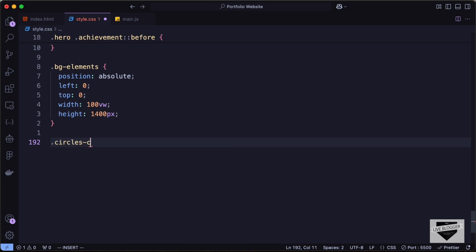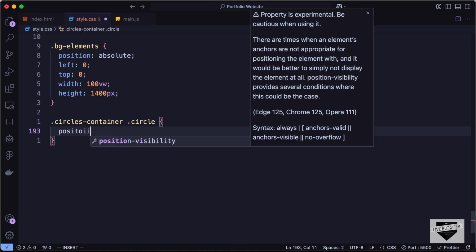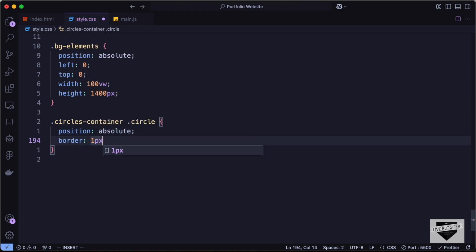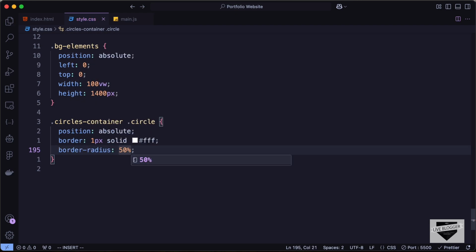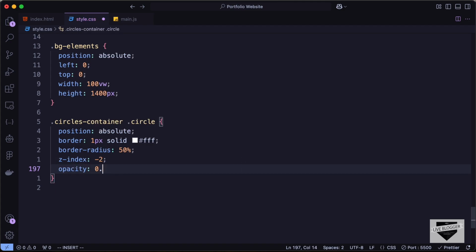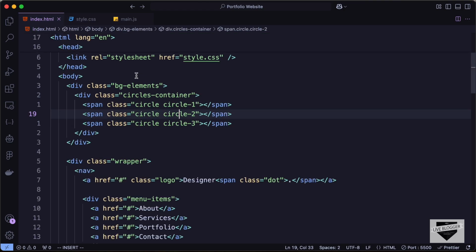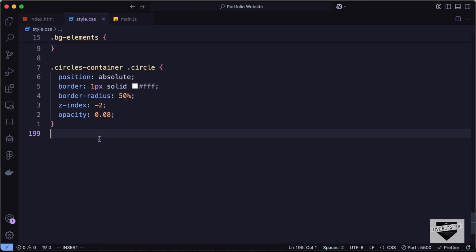So let's type circles container circle and let's set the position to absolute and let's set the border to 1 pixel solid white. Let's set the border radius to 50% so that we have round shape, and let's set the z index to -2 and let's set the opacity to 0.08. These are some basic styles for the circles. Now let's add specific styles for each of the different circles. So we have this circle with the class of circle 1 and then we have circle 2 and 3. So let's style all of these circles.